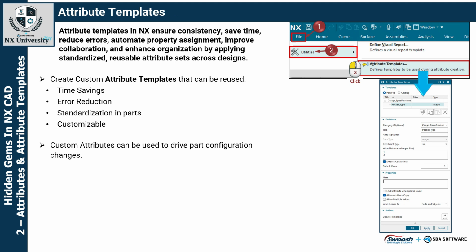The next thing we'll look at here is attribute templates. Attribute templates in NX are going to ensure consistency, save time, reduce errors, automate property assignment, improve collaboration, and enhance organizations by applying standardized reusable attribute sets across designs. We can create custom attribute templates that can be reused, allowing for time savings, error reduction, standardization inside of our parts, as well as customizable. Custom attributes can be used to drive part configurations as well.